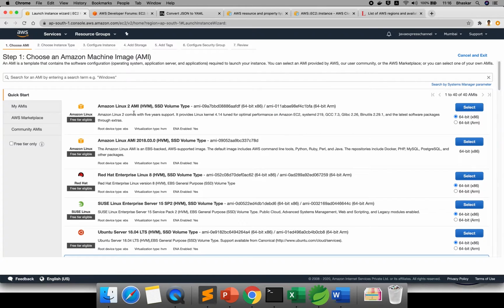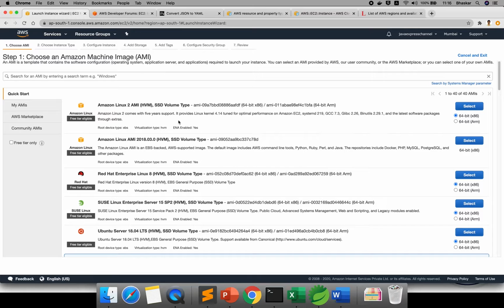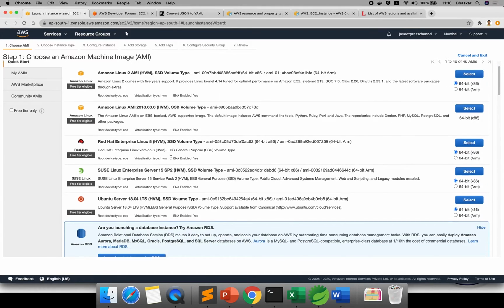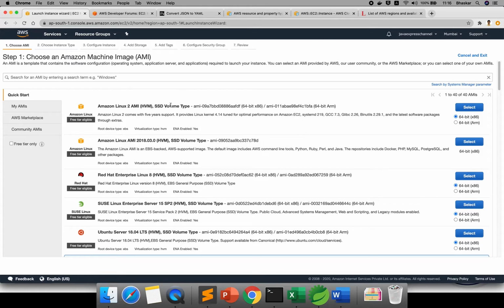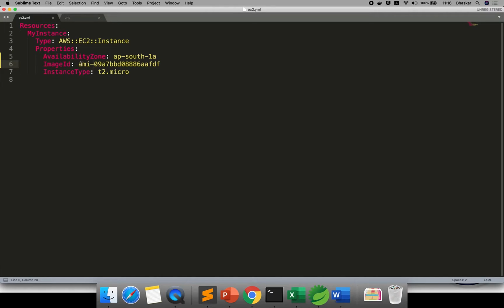Okay, if you see here, all your AMI images are available where you want to create your Linux machine. Suppose you want to create an Amazon Linux 2 AMI. For this one you need an image ID. So this is your image ID. You don't need to do anything, just copy and paste it here.